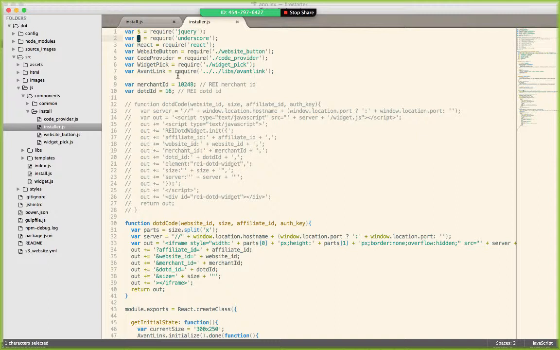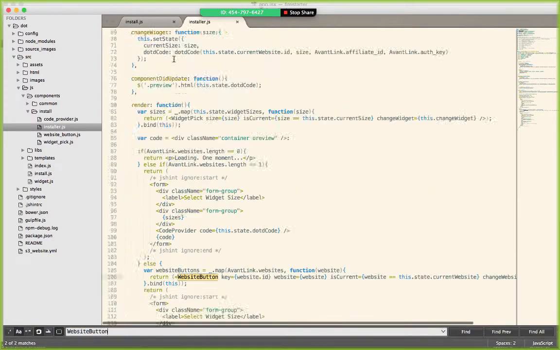It lets us do functional kinds of things and composition kinds of things, which is very, very useful. And maybe I'll show you some of that down below. All right, so these requires right here are just including other React components. So for example, let's go see how this website button gets used.